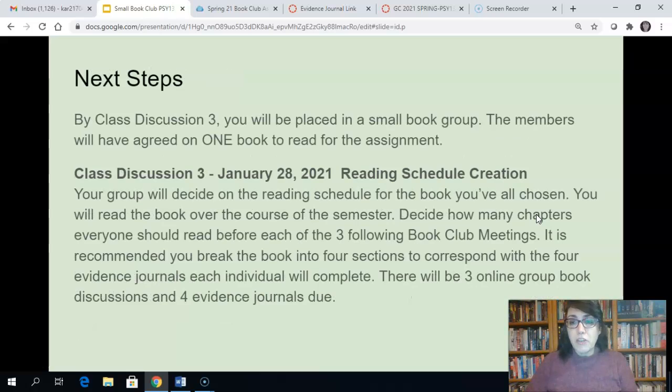By class discussion 3, you will know which group you belong to, and all of the members will have agreed upon the book that they're going to read. And in class discussion 3, you will create a reading schedule. Now, you might get your book and read it over the course of a weekend and be done with the book in a couple of days. And that's great. However, you are going to be discussing this book over the course of the entire semester.